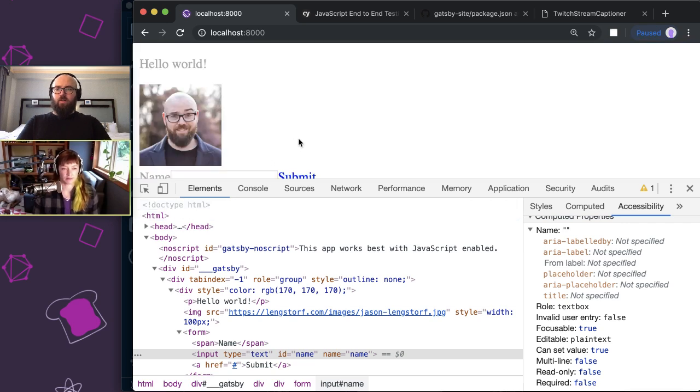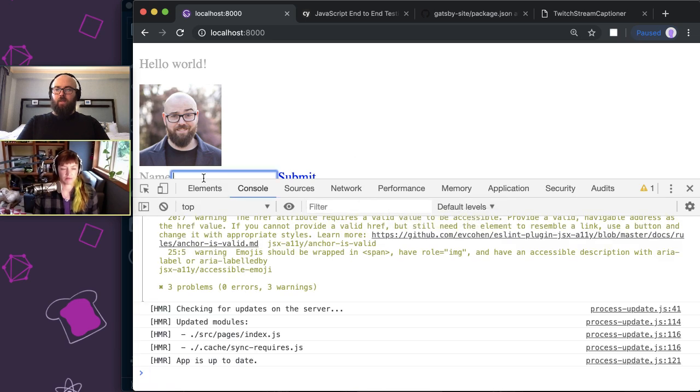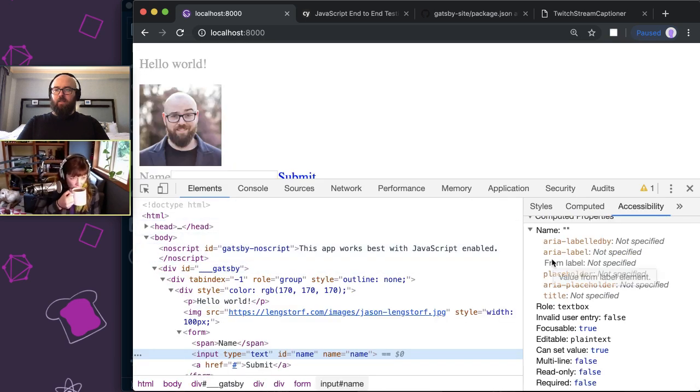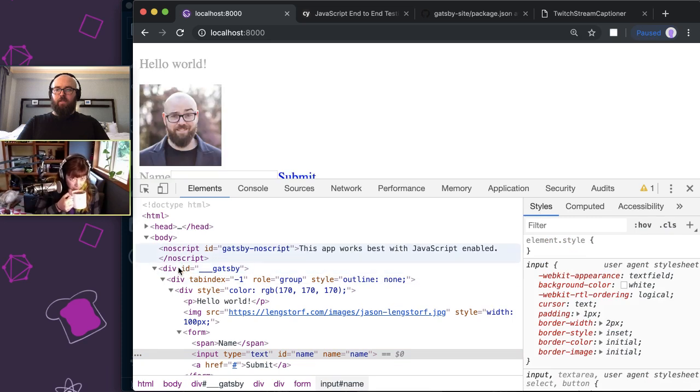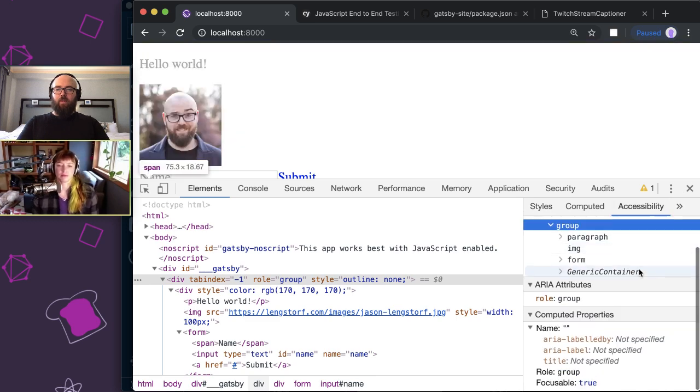And just to clarify on how we got here. If we go to the elements panel, and I click on an element, by default you're going to be looking at your styles. Then if I click on this caret, the accessibility stuff seems to be down in here. But then if I click here, we can see what these computed properties are.